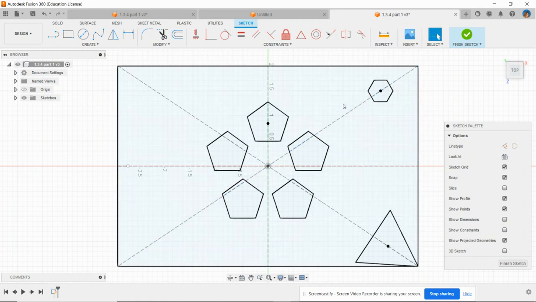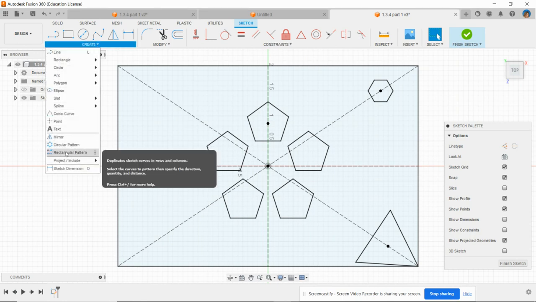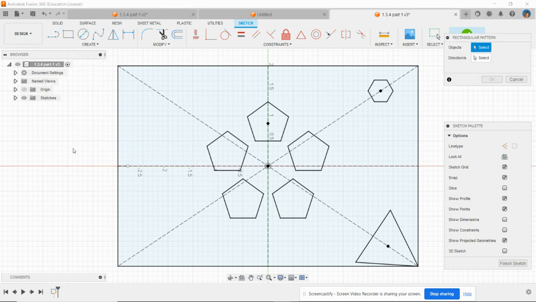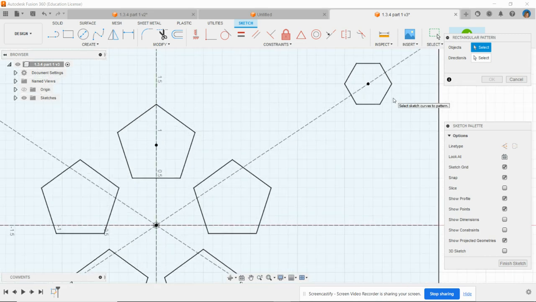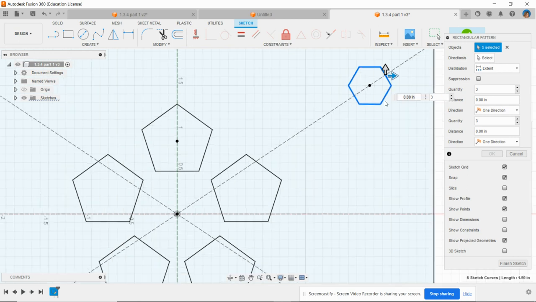Next, we're going to do the hexagon. And we're going to do a rectangle pattern with the hexagon. We're going to go create, back down, rectangle pattern. Again, you might need to zoom in a little bit. Make sure you are selecting the edges of the hexagon. Do not accidentally select your construction line.